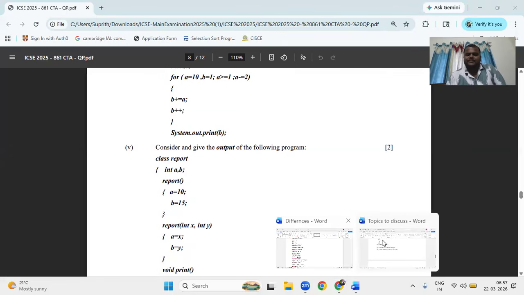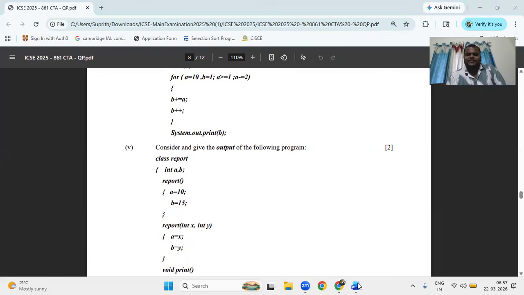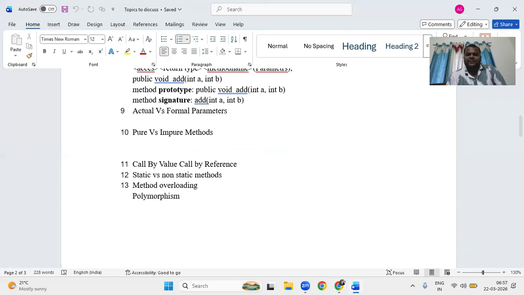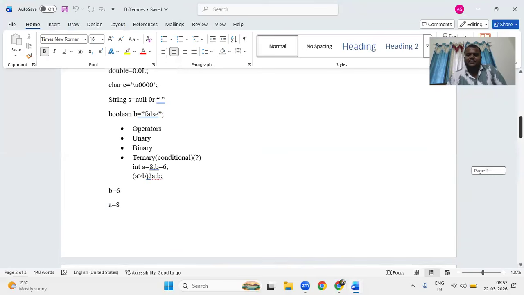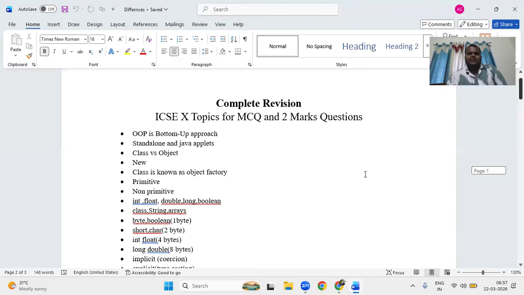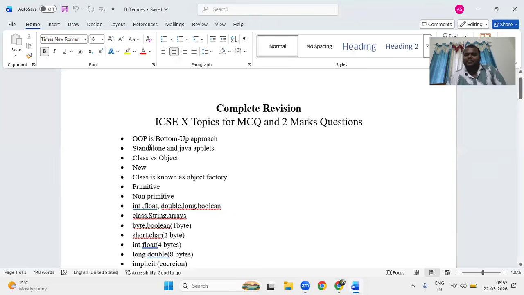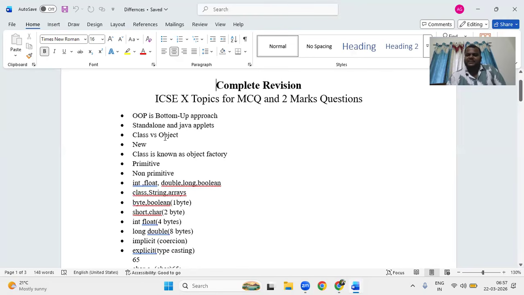To discuss before this, the top 10 questions. What is the difference between OOP and POP? What is the difference between standard and Java updates? What is the difference between class and object? Why is class known as an object factory? What is the difference between new and dot operator?